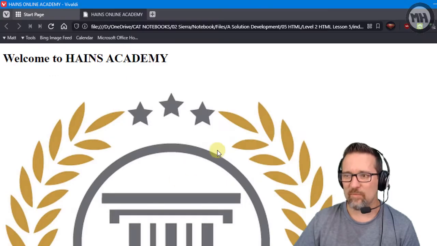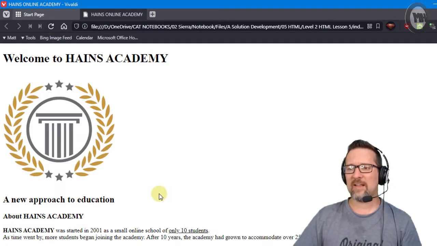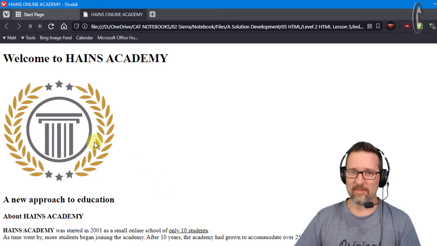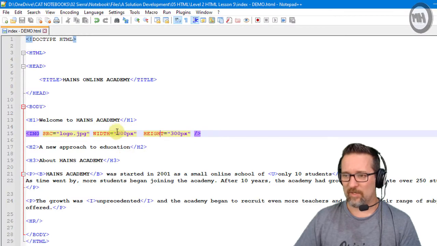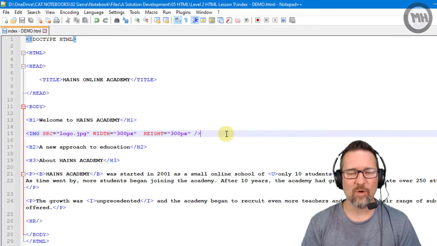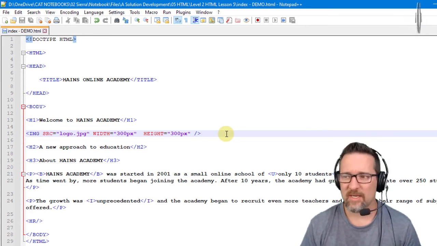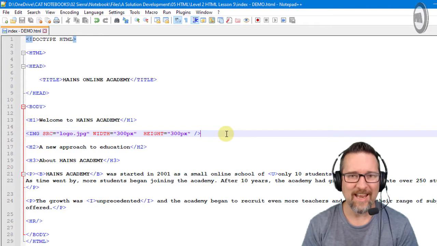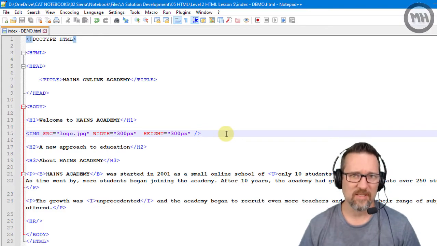Let's see what it does now when I hit refresh. Ah, that is so much better. That's a lot better, isn't it? Yeah, it really is. So see this width and height? We call those attributes or properties, but the better term is attributes. So the image tag has various attributes, and width and height are some of those attributes.